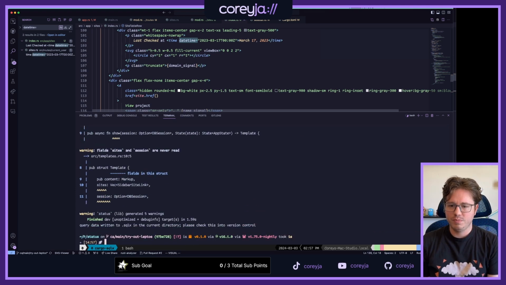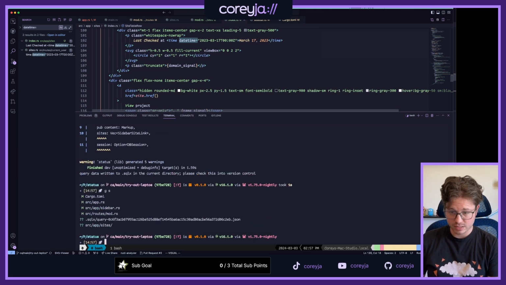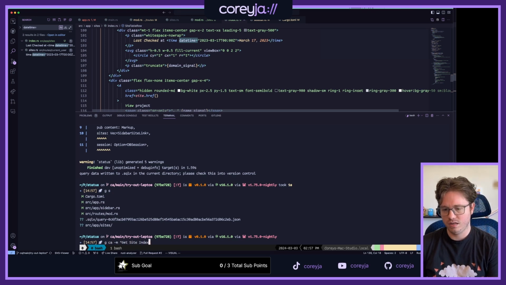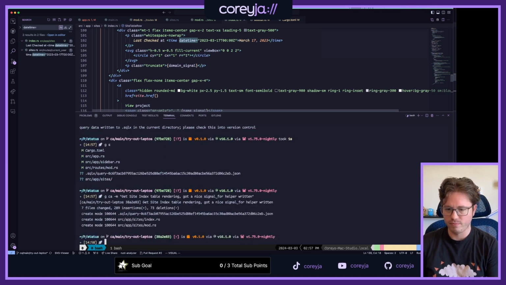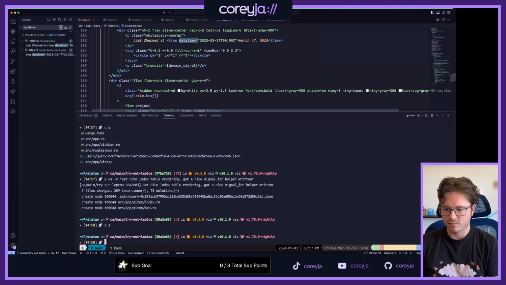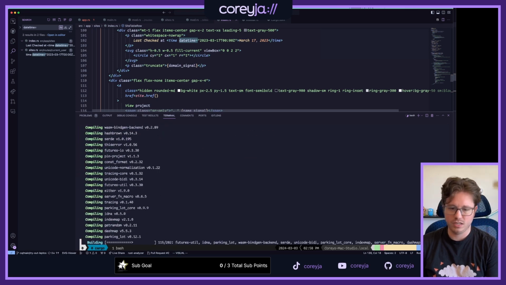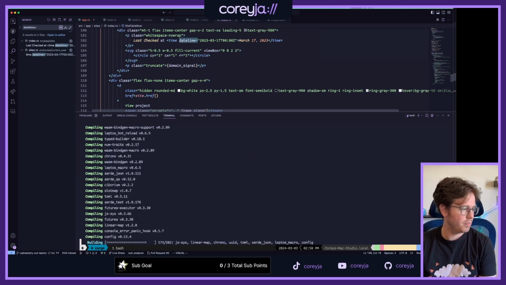So let's get SQLX prepared. I don't actually think I did anything different since last time. Nice. GCA, TechM, get. Site index table rendering. Got a nice signal for helper written. Nice. Cargo test. All features. I don't actually think I have any of these, but let's just do a compile test run quick.